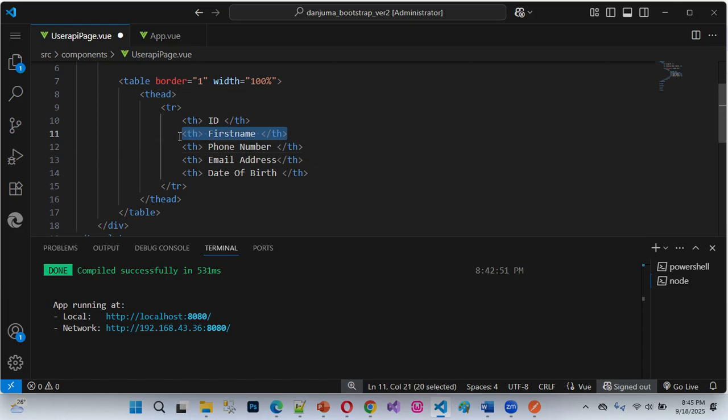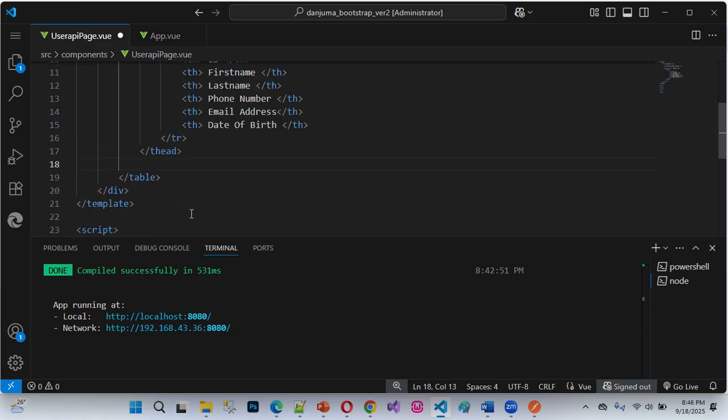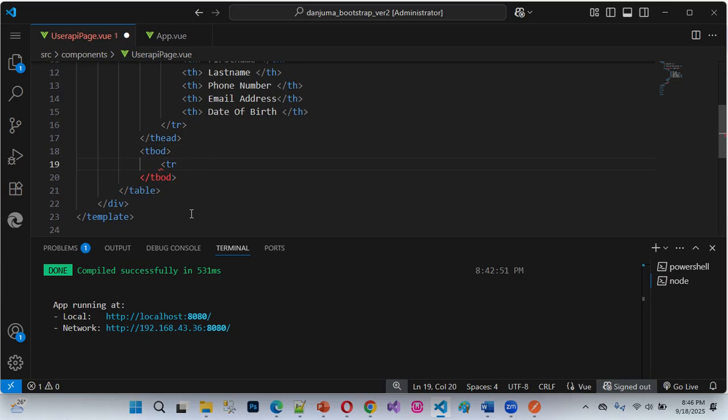So that will be okay. Since we have the first name, we have the last name now. These are the information to be gotten from them. Then I will now create the tbody section, and that's where we are going to have the row that we want to display here now.